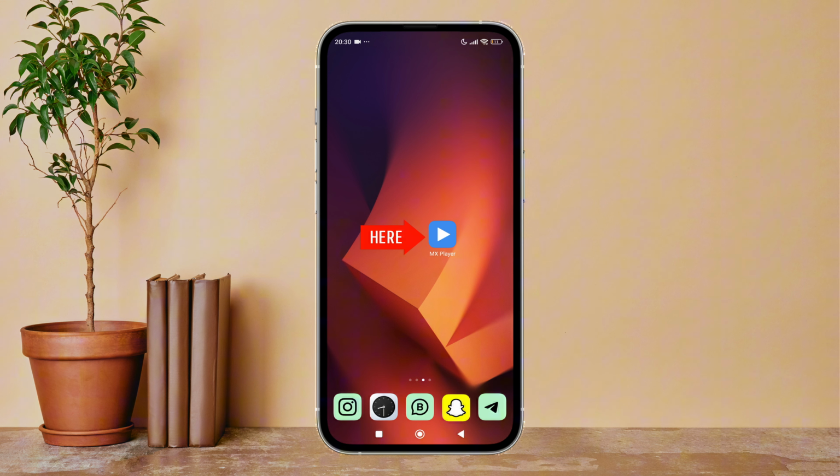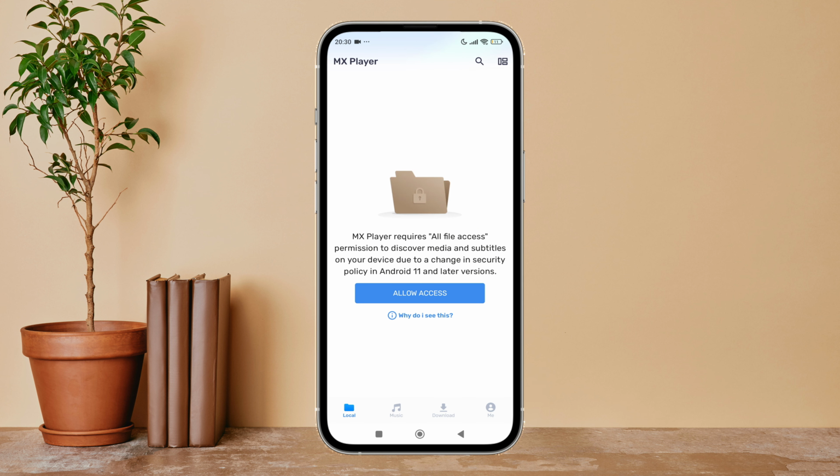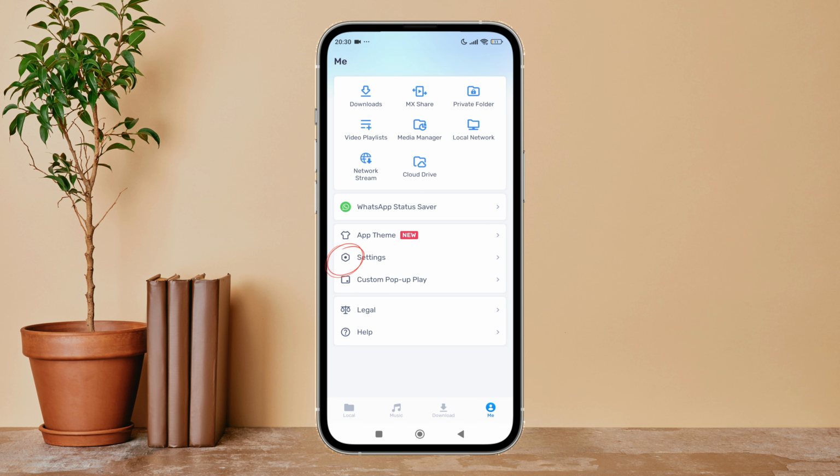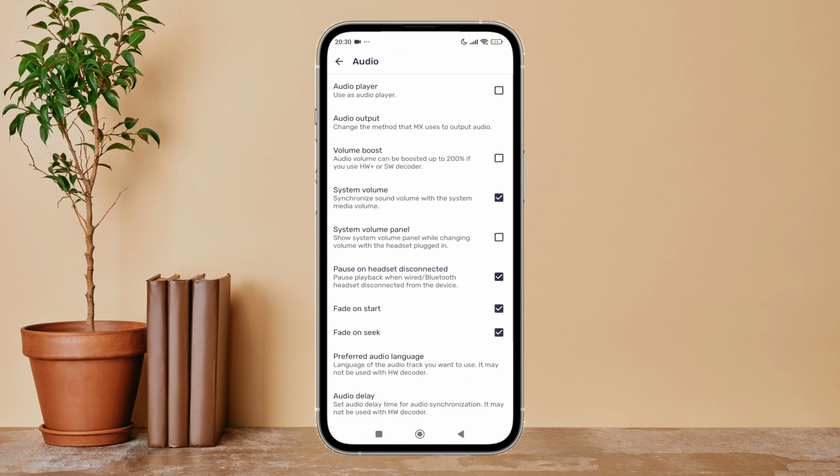Firstly, open MX Player app in your device. Then tap on your profile icon. Next tap on settings. After that, tap on audio. Next, you can see the option of system volume panel. Click on it by tapping on it. So, this is how you can enable system volume panel on MX Player.